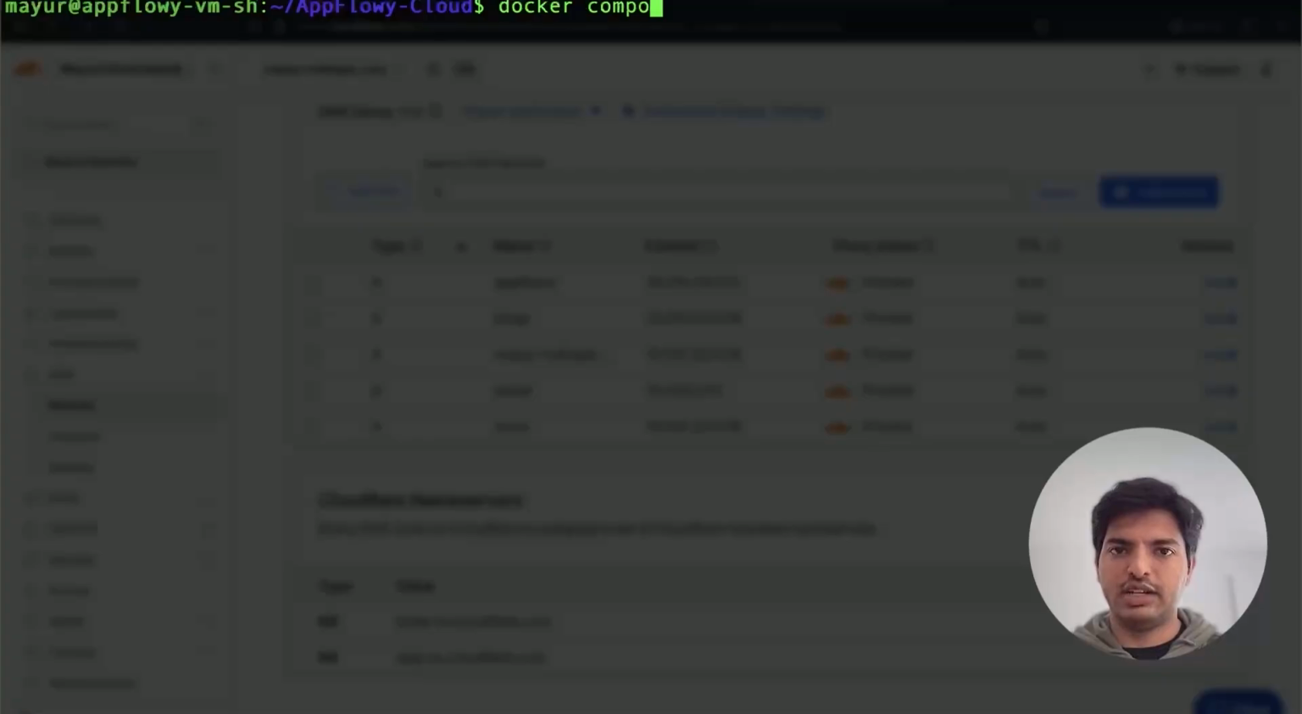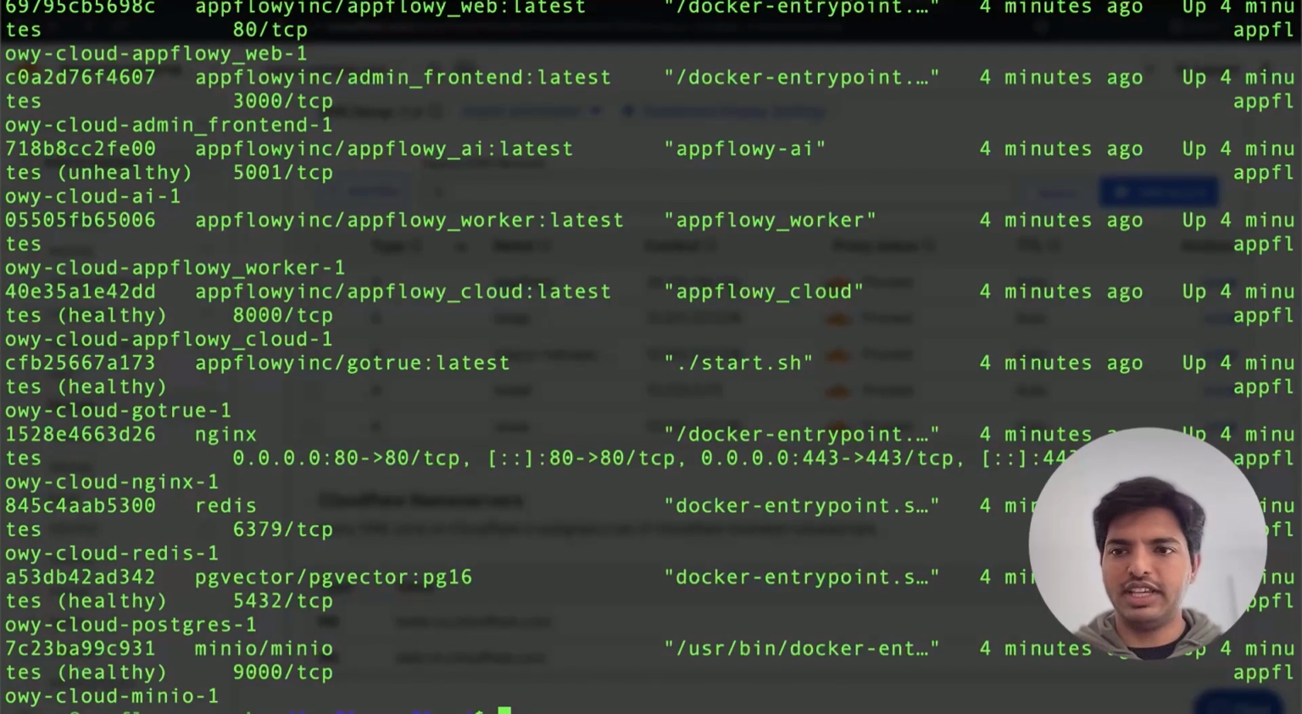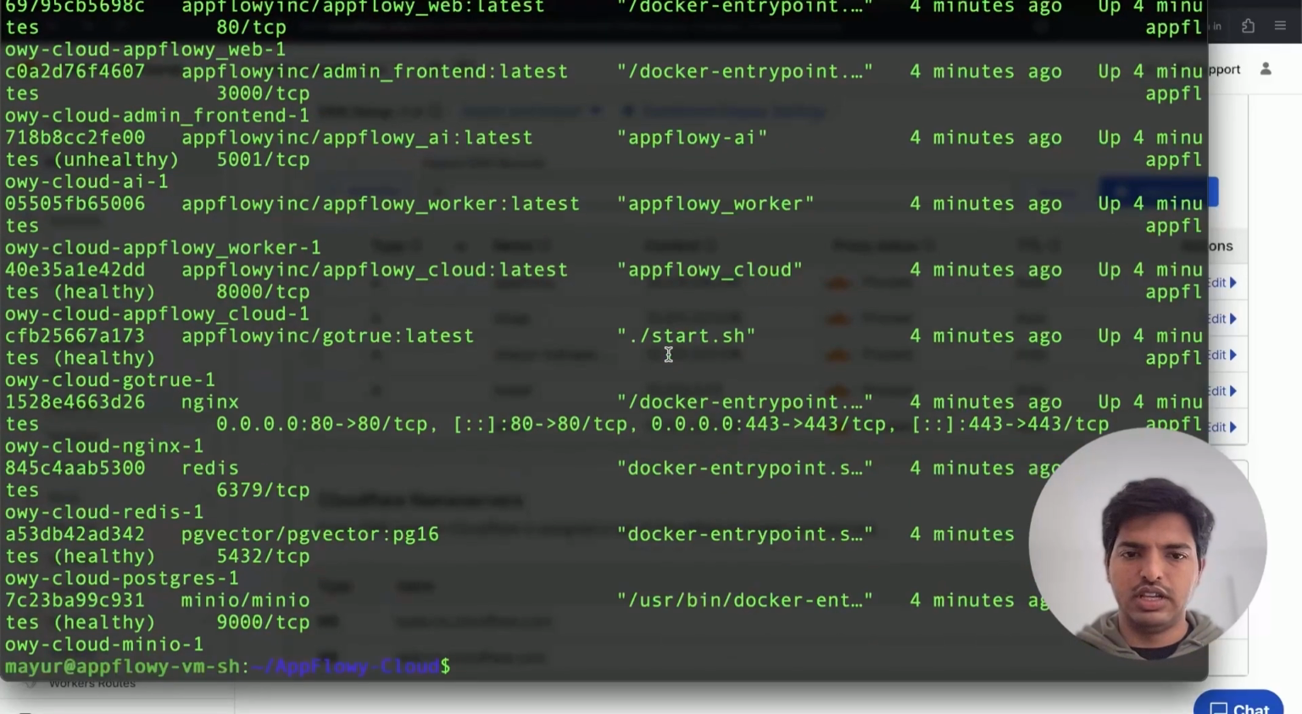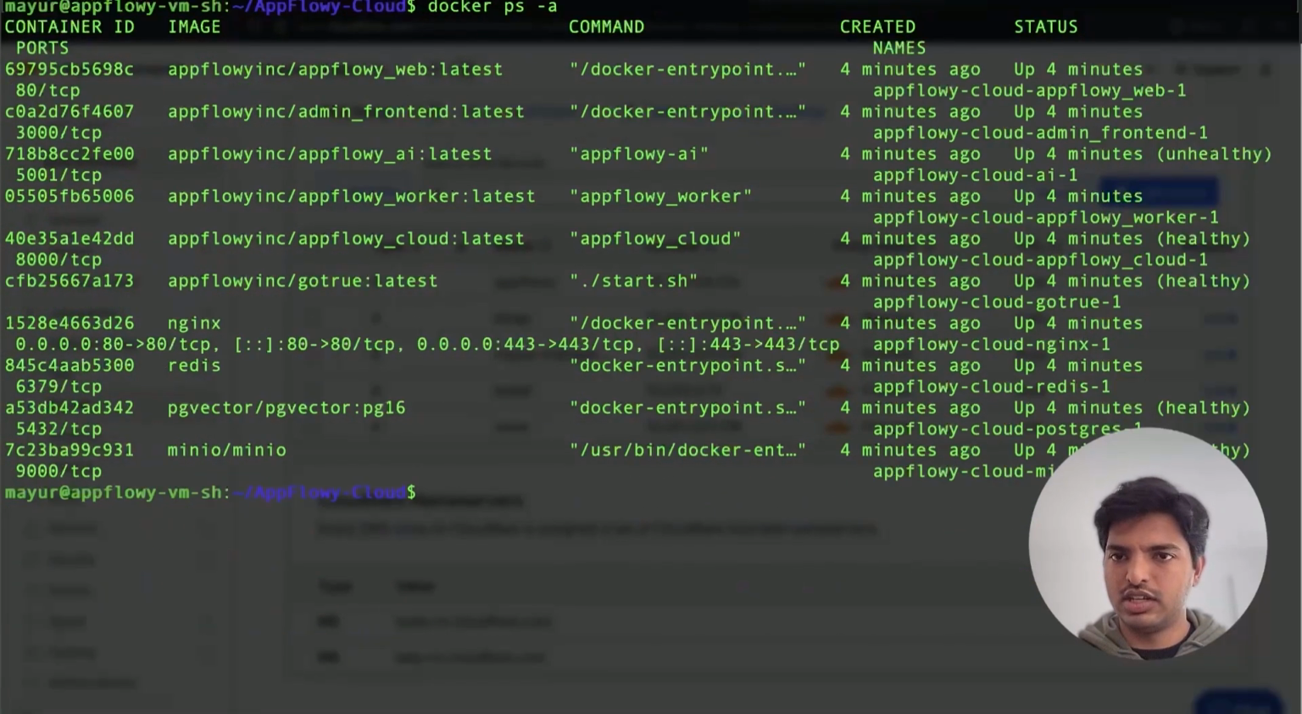You can check that by checking what Docker processes are running by pasting this command, docker ps -a. And as you can see now, let me minimize this a little bit. And you can see, oh, a few containers are unhealthy. The AI container is unhealthy, but we are not going to require it. But everything else seems to be healthy and running.